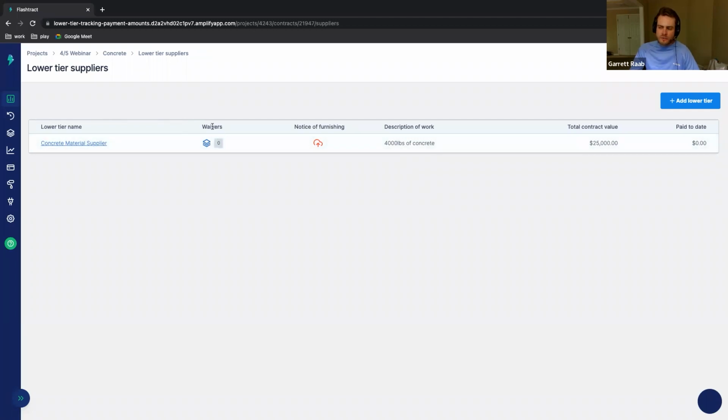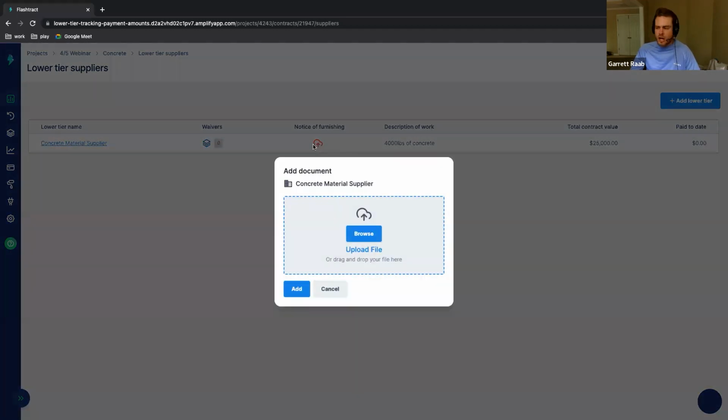The waivers column is going to give you access to any of the lower tier waivers that you or your sub has provided. This number will show the total number of waivers that exist for this lower tier. Notice of furnishing, I'm going to go ahead and upload this document because I received it. Go ahead and drag this in here.